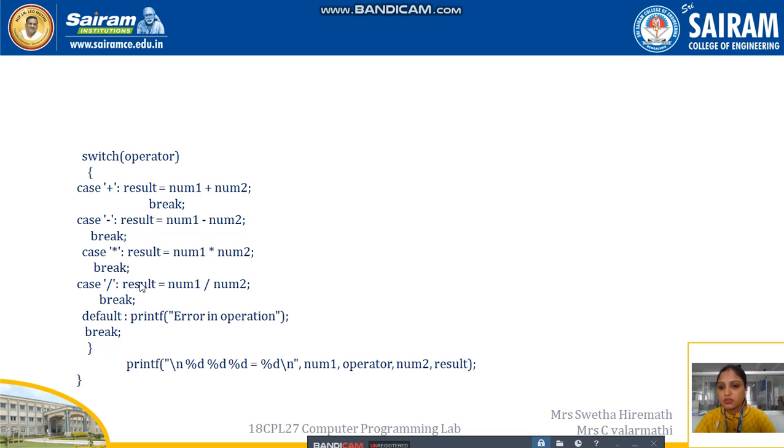If we want, we can also include the mod operator, which stores the remainder value. Then the default: if we give some operator other than plus, minus, star and slash, there should be an error message printed: error in the operation. Then break and come out of it, and whatever result we get is printed through this line. So this is the end of the program.